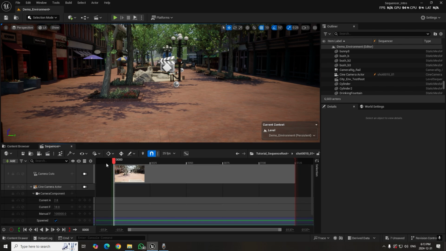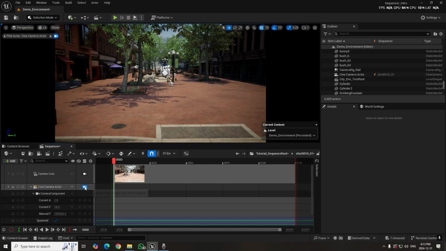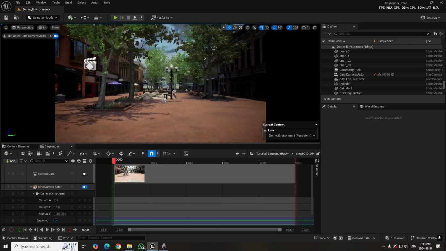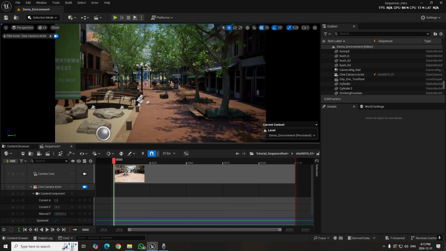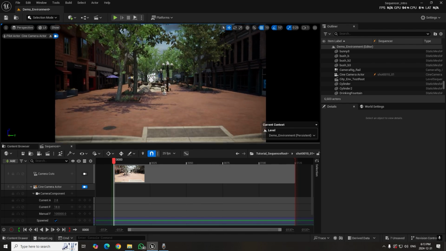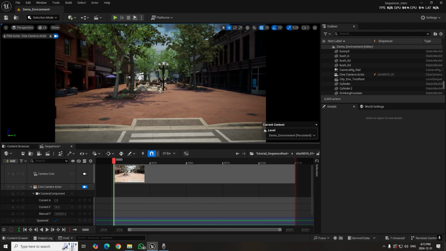Anyway, if we want to see what the camera is viewing now, we can create this toggle, this little button here, and we can see what the camera is seeing, and now we can navigate as if we are playing a game and move the camera around. Okay, and this is how we can create our animation for the camera inside Unreal Engine.